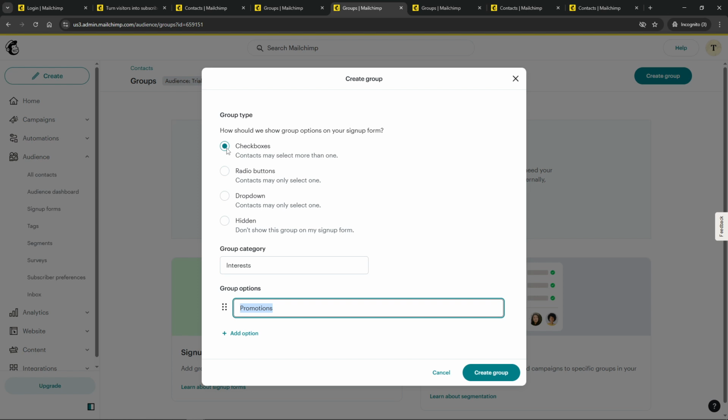Next, think about a group category name. This name should reflect the theme or purpose of the groups you're creating, such as interests or preferences. This makes it clear what kind of segmentation you are applying. Alongside your category name, you'll need to add group options. These are the specific segments within the category, like news updates, promotions, or event invitations. These options help you tailor communications based on what members are keen to receive.